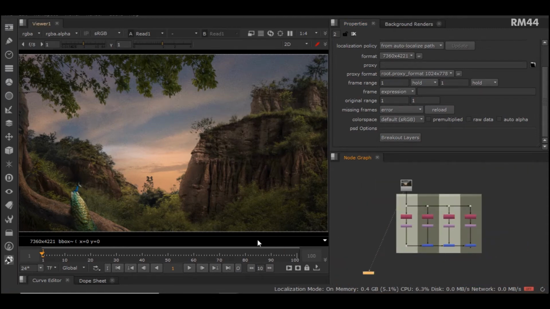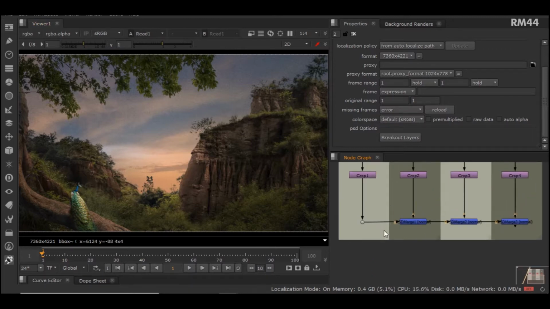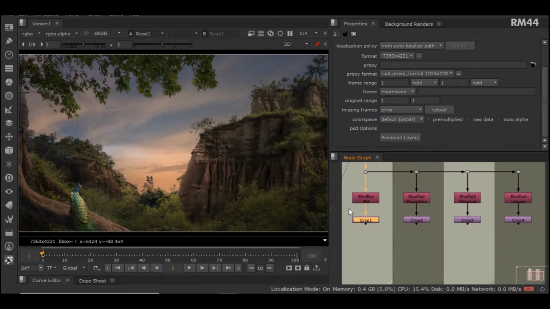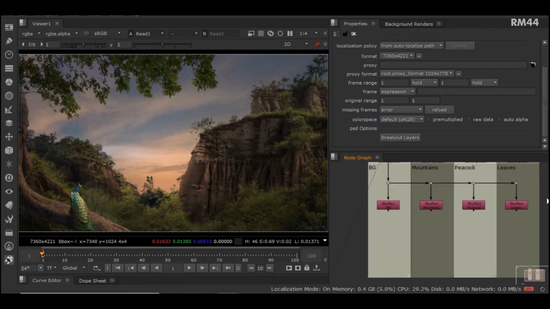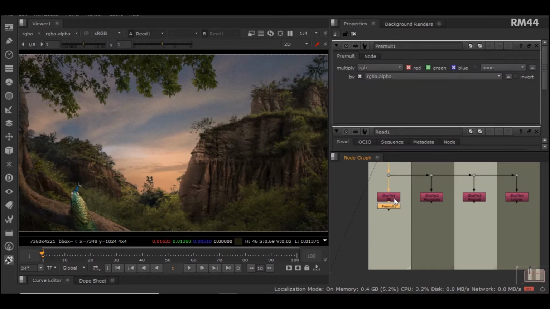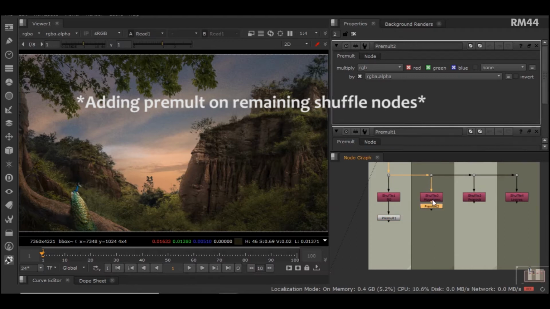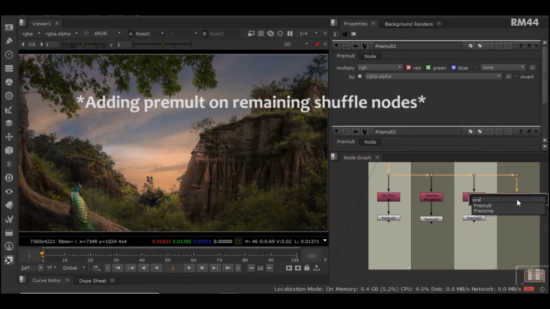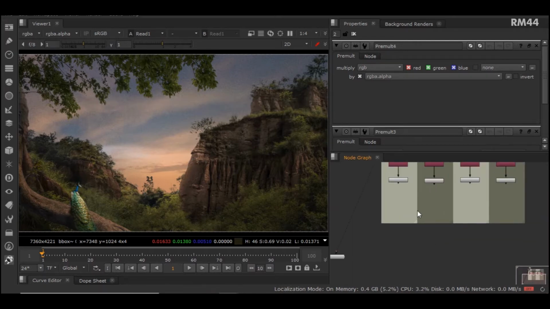As we are going to set up this matte painting in 3D, we do not need these merge nodes. So I will select and remove them, and these crop nodes are also not needed. These shuffle nodes are the layers from Photoshop which we'll be using to set up this matte painting. So I'll be adding the pre-mult node. This pre-mult node is to separate alpha from the layers. So I have added the pre-mult nodes.